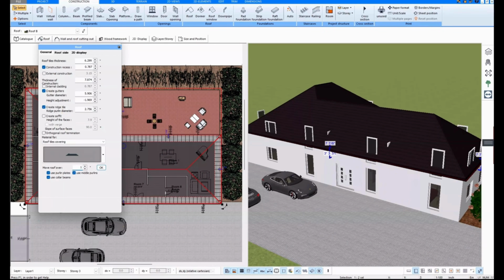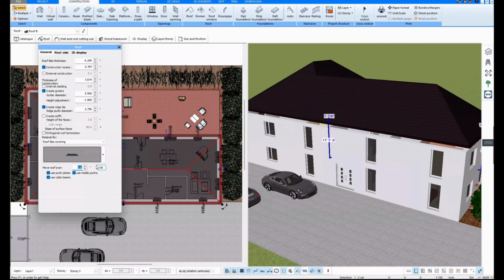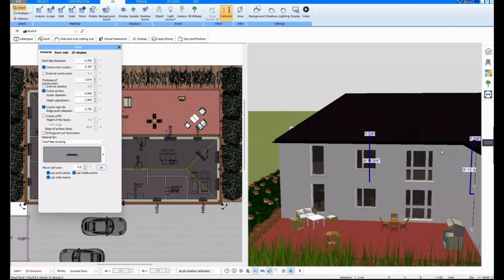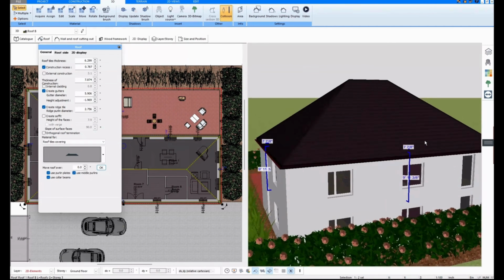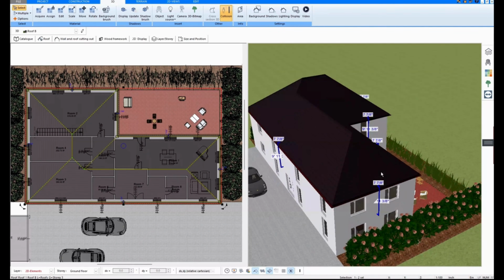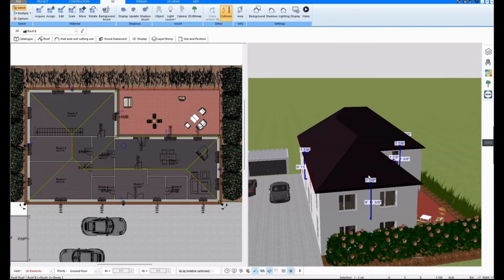Next, I raise the roof once by 100 units. That was too much. I enter -20 again. I can also adjust the roof individually. You can use the program to plan all types of roofs that exist. The roof can be designed as individually as possible.